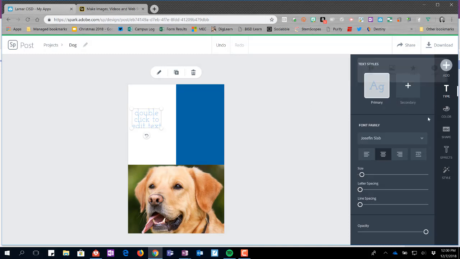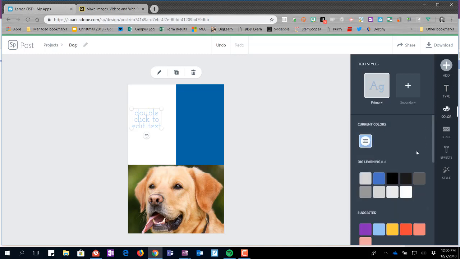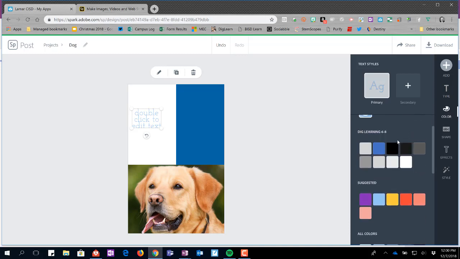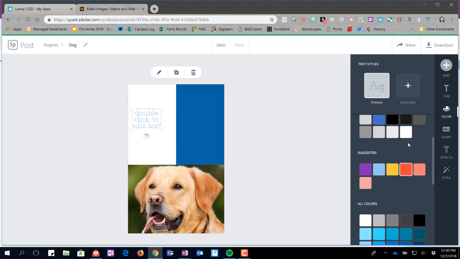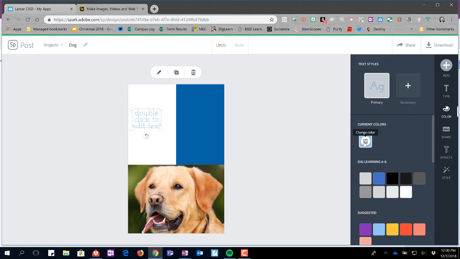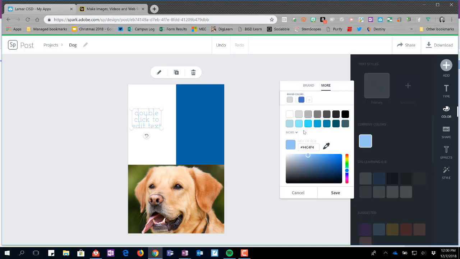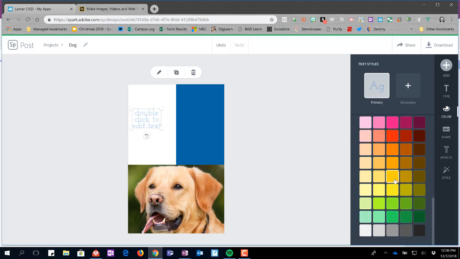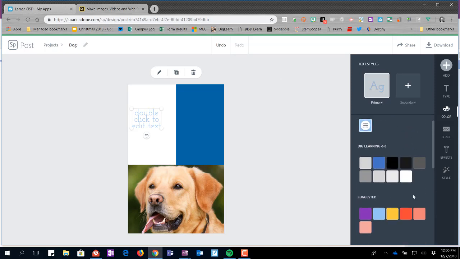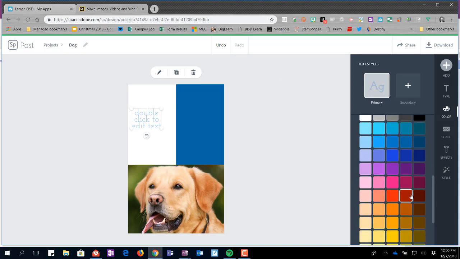As I move down my options here, I'm in the type options. My next option is color. Obviously, it's going to choose colors based on whatever color scheme I had already selected, but it does let you come here and change your color to whatever you would want to, or you can choose from a number of colors that are already listed here that it thinks will work well with the color scheme that you have done.